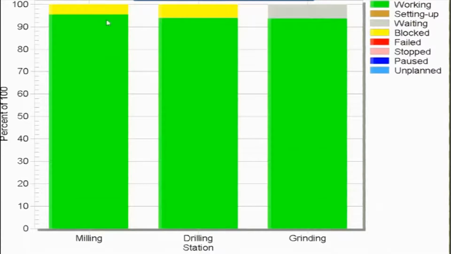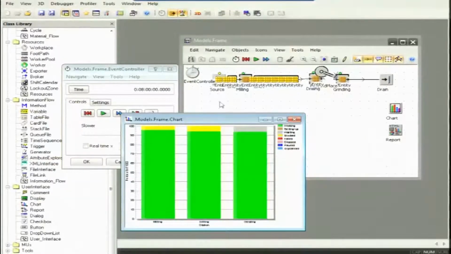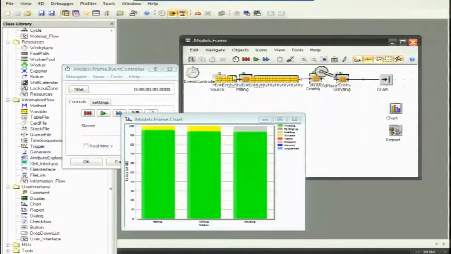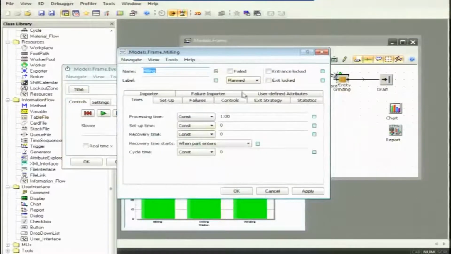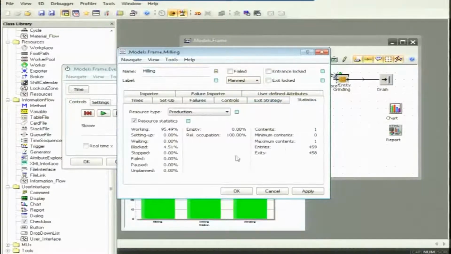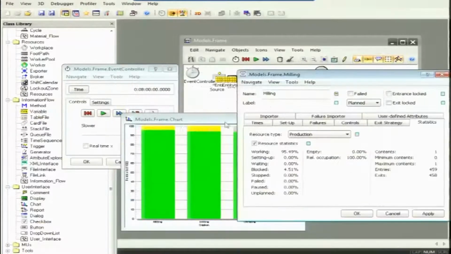So, these are working for, I can see the exact times. This is the calibrated graph, and I can see the exact times as well. If I open the milling process, I can see the statistics of this process. For 95% of the time the machine is working and it is blocked for about 5%. It is 95.5% working and 4.5% blocked, which is represented in this graph as well.